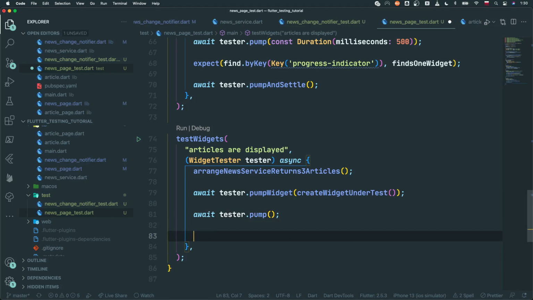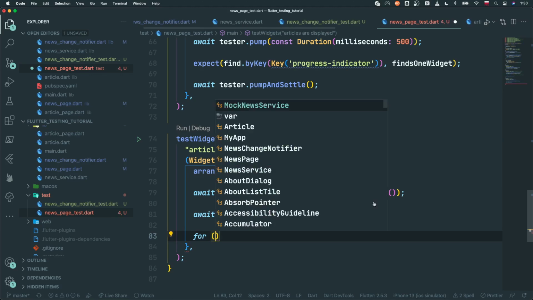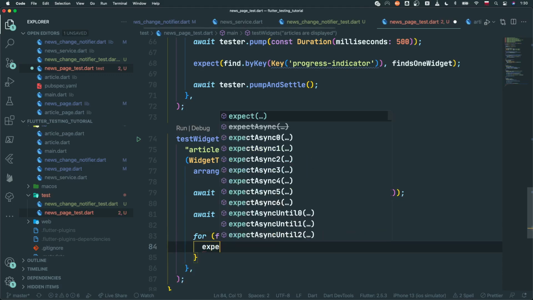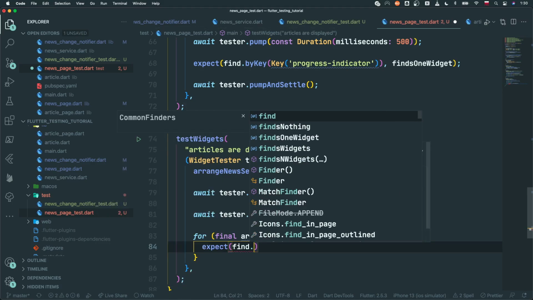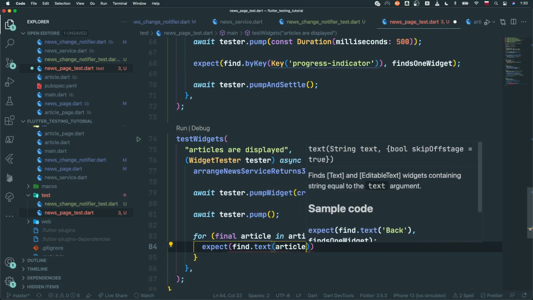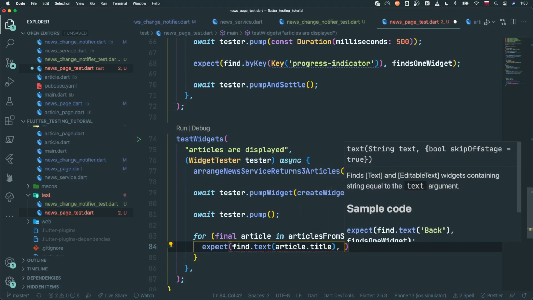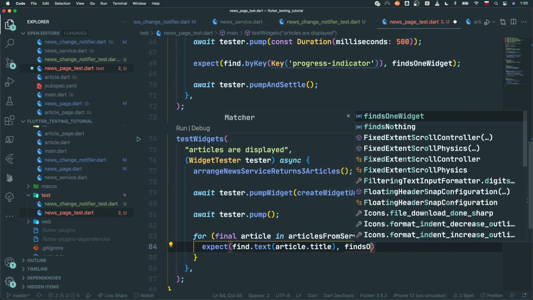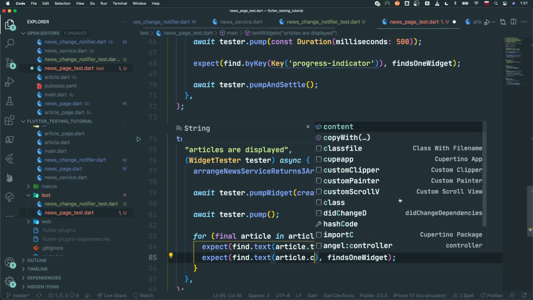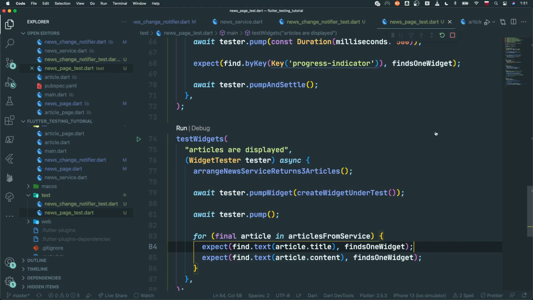And now what do we want to test for? Well, for each final article in articles from service, which are being returned from our mock, we expect to find text equal to the particular article from the loop dot title, and we expect to find, so finds one widget, and the same goes for the content of the article, right? So let's run it, and this test has passed, so everything worked.